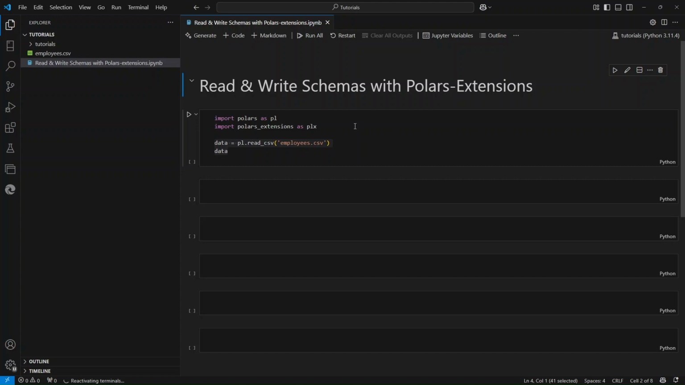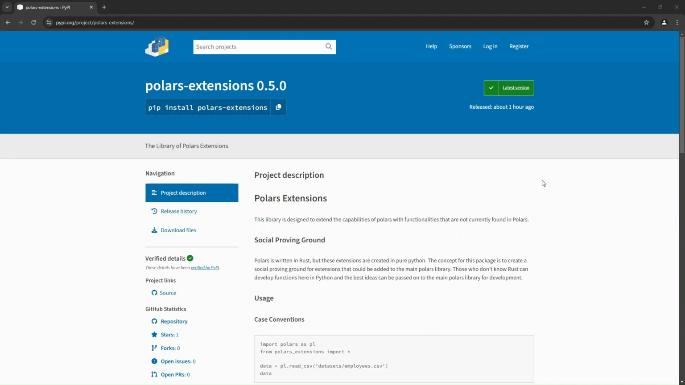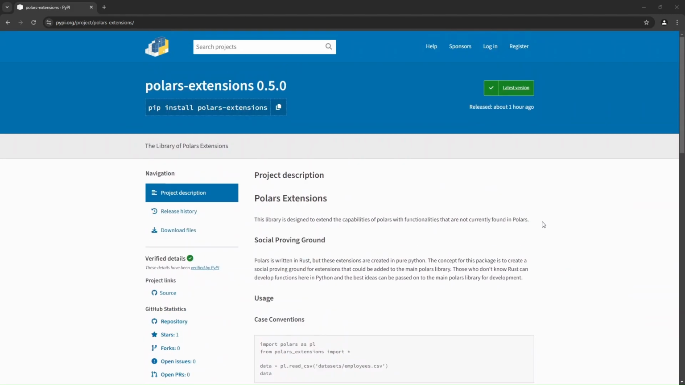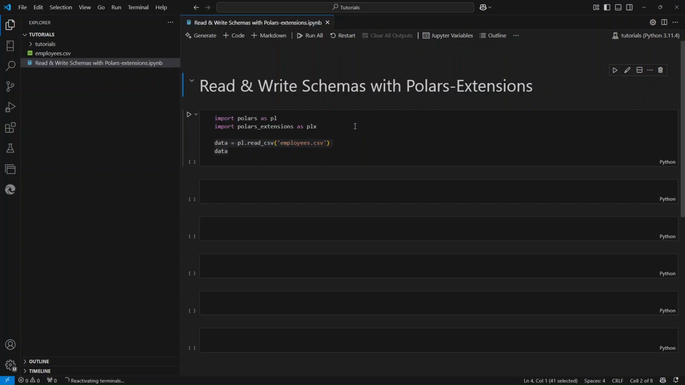Now, in order to use this functionality, you'll obviously need to head on over to pypi.org and install the Polars extensions library. You can find instructions on how to do that there, and you can learn more about the project and different aspects of what we're trying to do there. Okay, now I'm going to read in the Polars extensions library as PLX, and obviously we need Polars, so we're going to have that one as well.